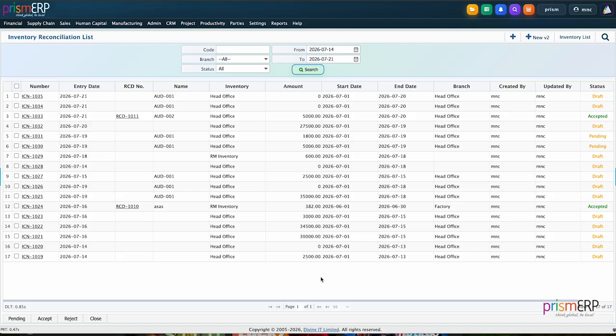Let's take a simple example using apples. Suppose the system shows that there are 60 apples in stock, but when we physically count the stock in the warehouse, we find 65 apples. This means the physical stock is 5 units higher than the quantity recorded in the system. This is where inventory reconciliation comes in. It helps identify these differences so the inventory can be verified and updated to match the actual physical stock.